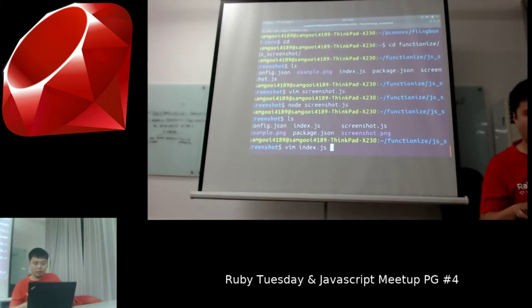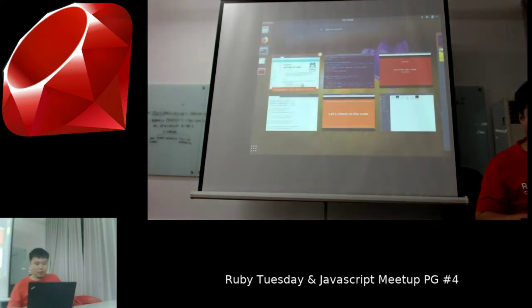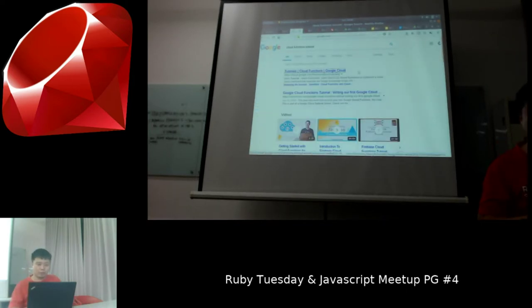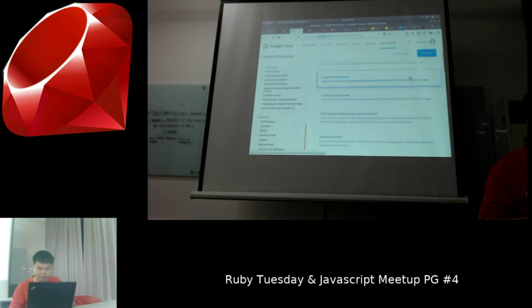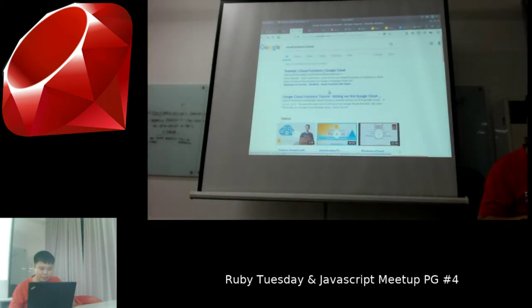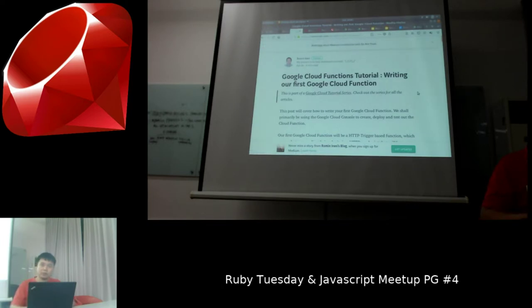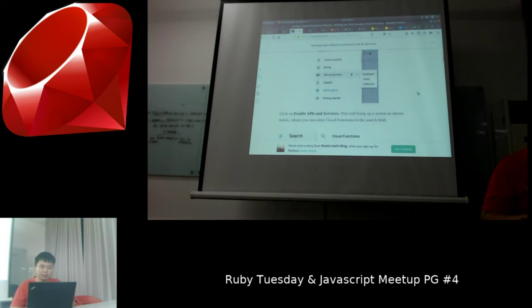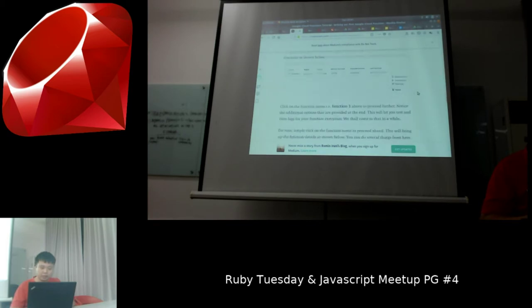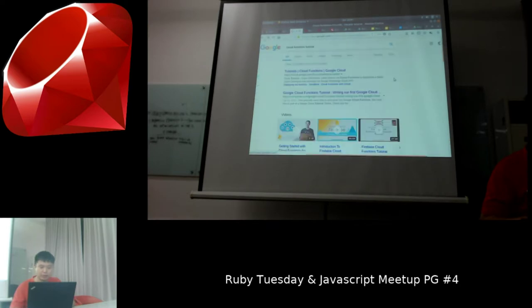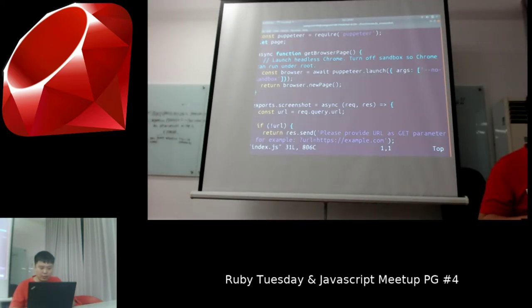So next we'll be going to cloud functions. If you read the cloud functions tutorial, that's Google's way of showing how to write your cloud functions. You need to export the functions so that you can call them. That's the base. You basically need to do something like this.